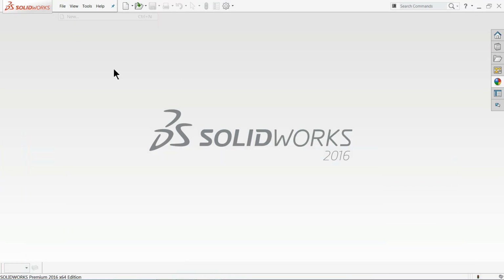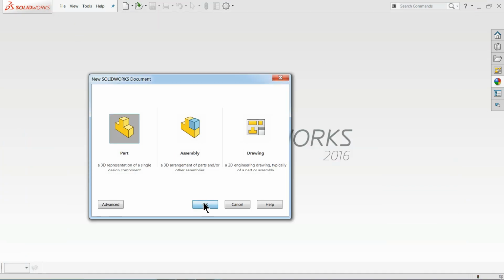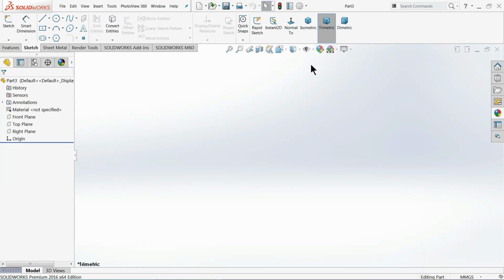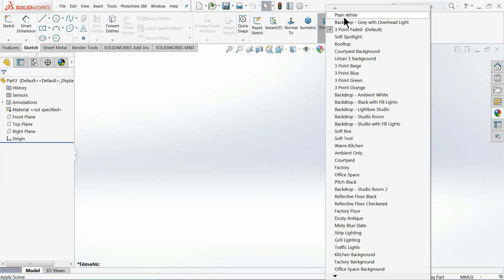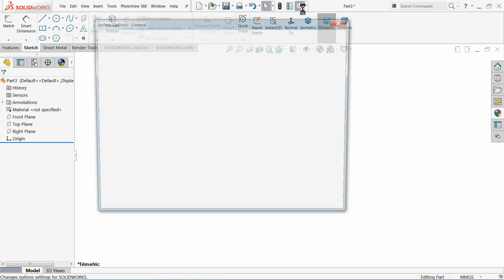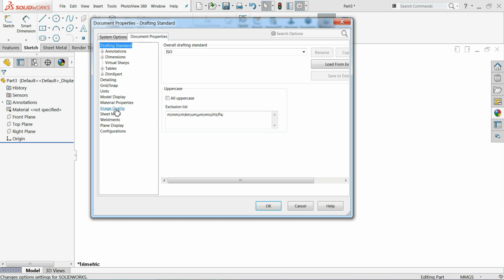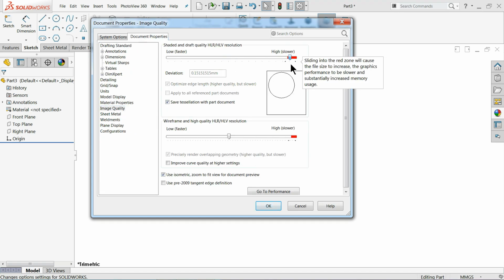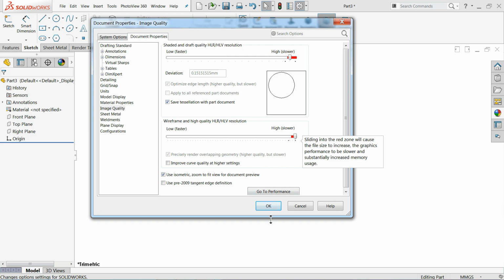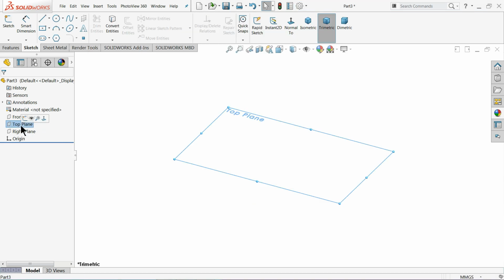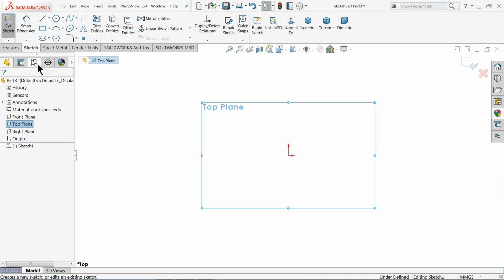Go to File, select New, and here select Part. Okay, now let me select a white plain background. I'll go to Options, Document Properties, and Image Quality. I'll keep image quality higher. Now I'll start with the top plane sketch.